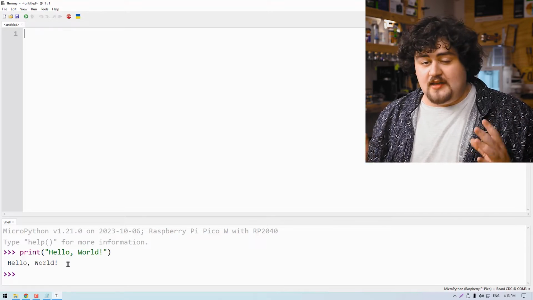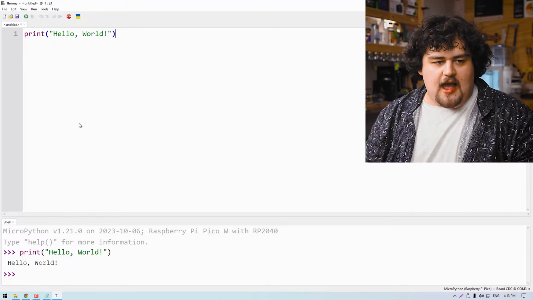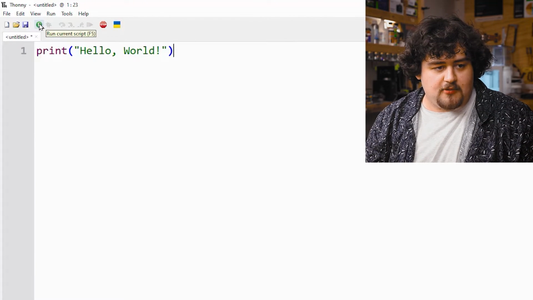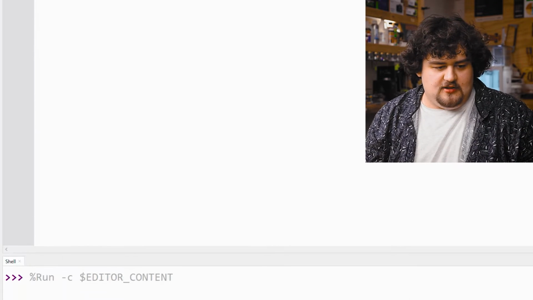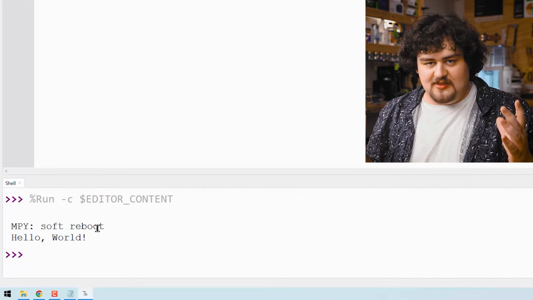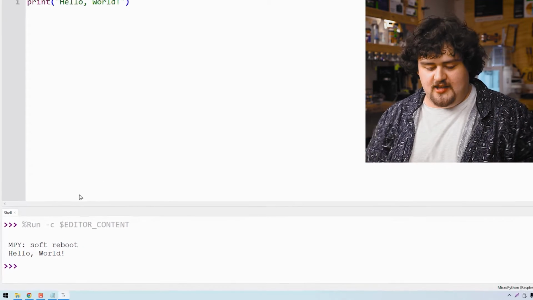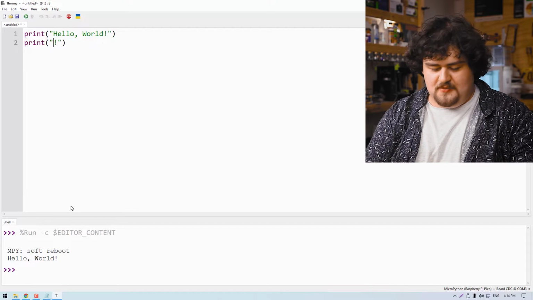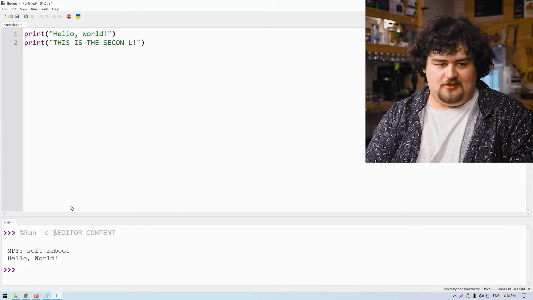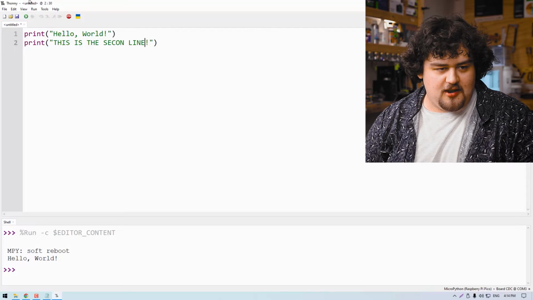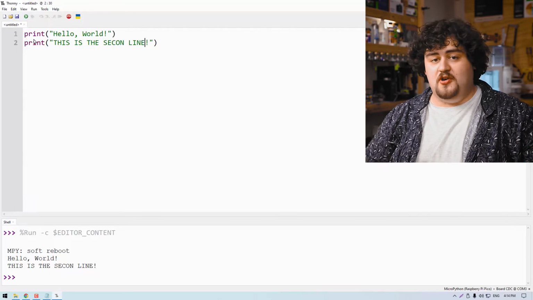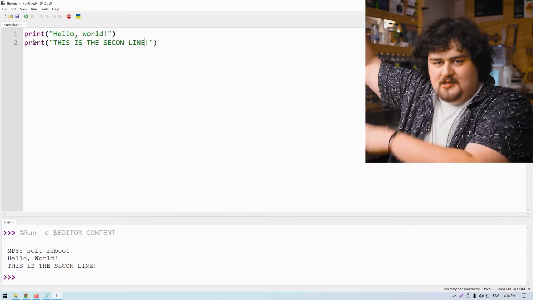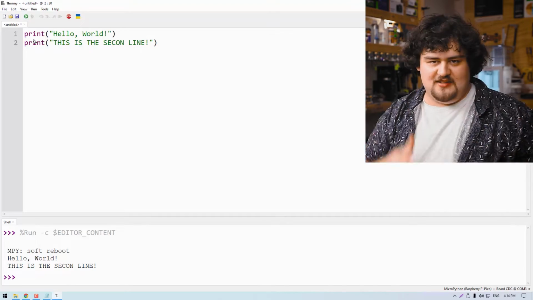We can also write that same code in the editor, and we can kind of keep it there, and when we want to send it to the Pico, we can hit this big green button at the top here. And as you can see, it replies back exactly the same. But the advantage of the editor here is that you could then put in another line with something else. This is the second line. Wow. And if you run it again, the Pico will return with both lines. And this is why we like using the editor, because it lets us write out a big long bit of code and then we can send it to the Pico.